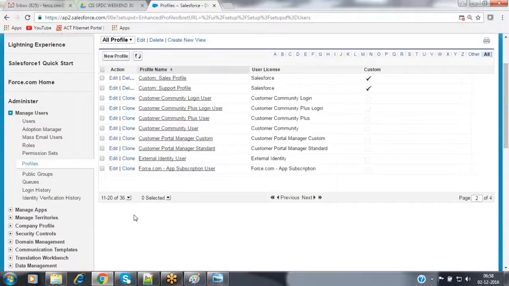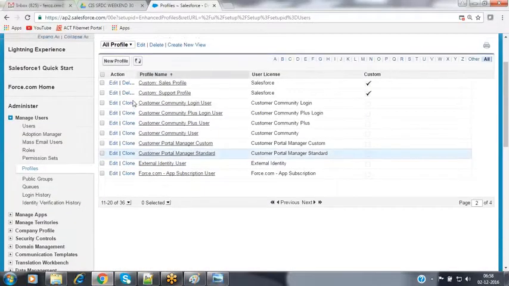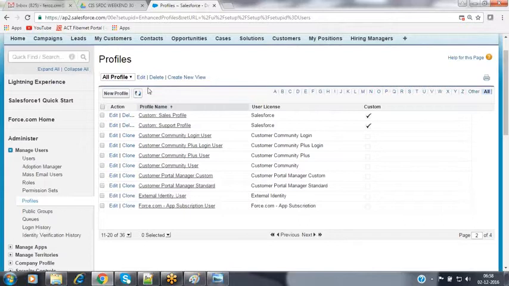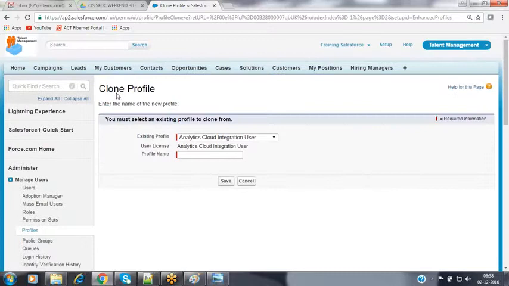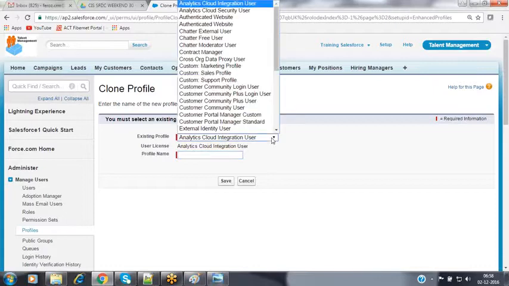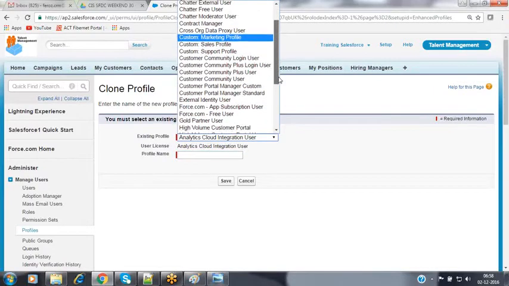So now let's see here. We have the profiles available, which are stored inside the profile object. I want to create a new profile right now. Click on New Profile. Whenever you create a profile, which profile would you like to clone here? I would like to clone a profile called Salesforce Standard User.